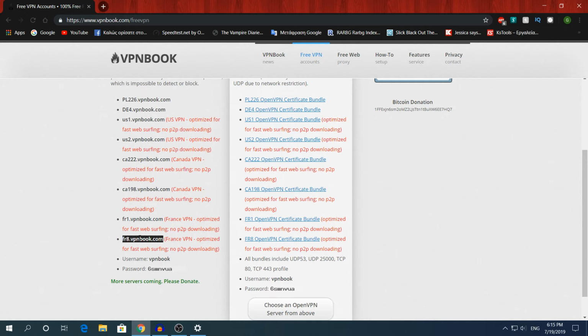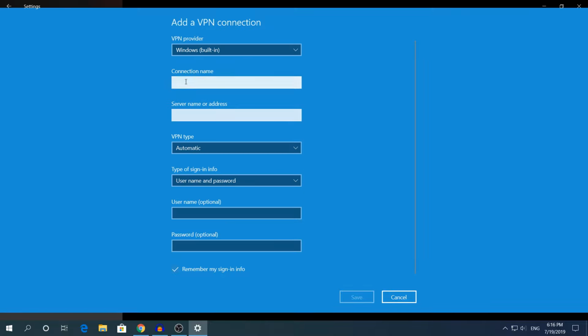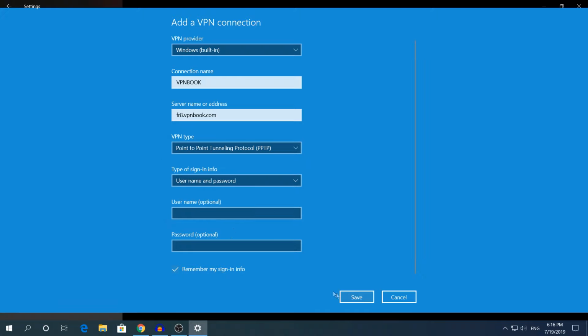Take the black letters and press Control V, or right click and copy, then head back to the Windows settings and click here, VPN provider. Click Windows built-in and put a name of whatever you want. For this video I'll put VPN Book, and here in the server name or address, paste the server that you copied. Then VPN type, change it to point-to-point tunneling protocol, and then click save.